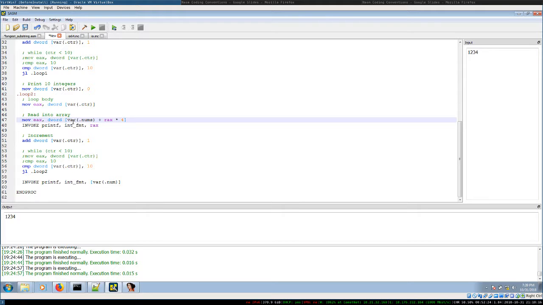So it's 32 bit. Last time, remember, we were actually getting an address of that integer value. This time, we're actually reading that integer value into the register. So these are two different things. Now we call invoke printf with the integer format.